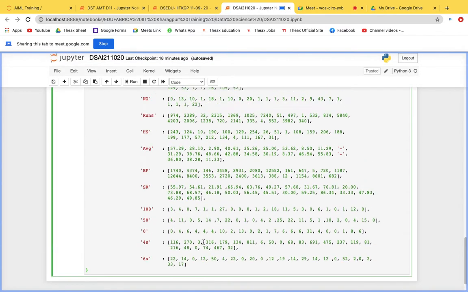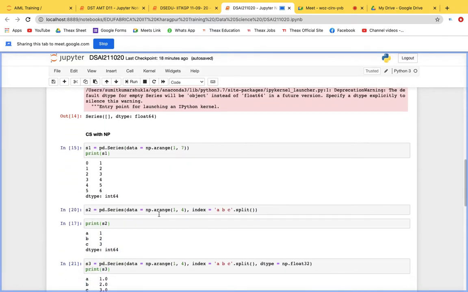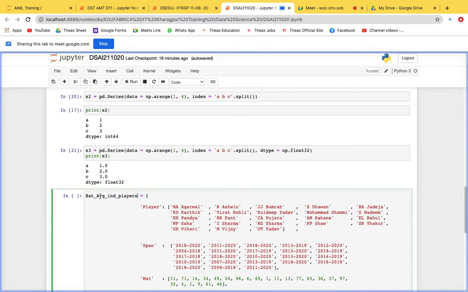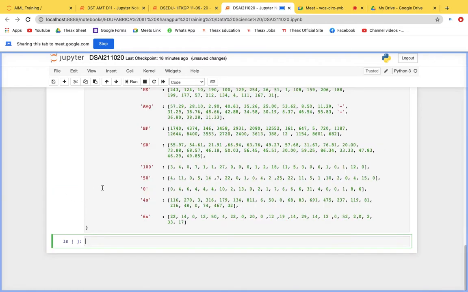Let's run this and I should rename it. Actually, it's a very big name. So batting average Indian players will be BAIP. That's fine. So for getting all the keys, basically all the keys of your dictionary are always all the columns in the data frames or in the series whenever you talk about.